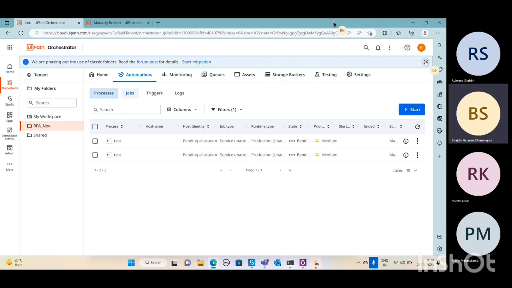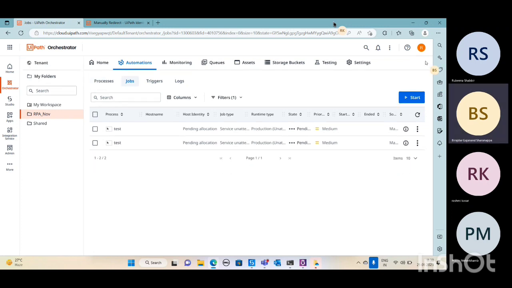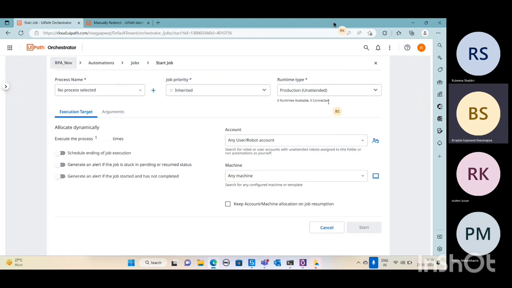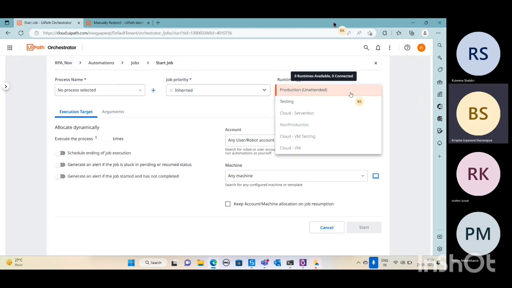It should run. From job panel also you can start running your bot.